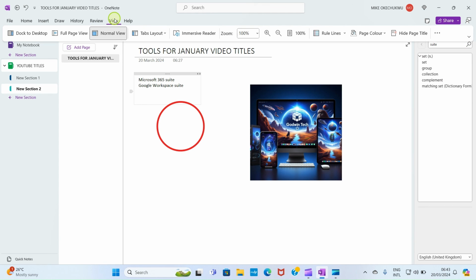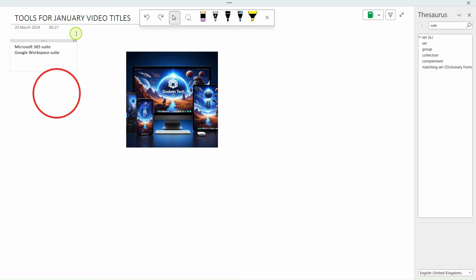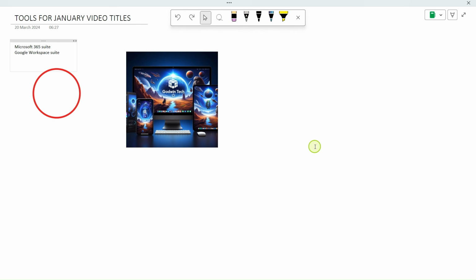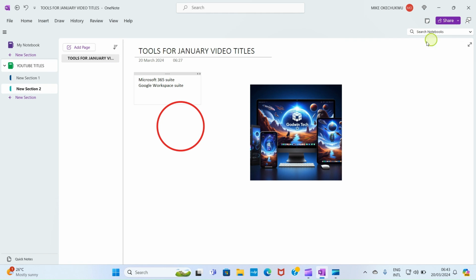We have view. When we click on this view, normal view is selected by default. If you want to have full page view, click on this, and you can see now this is shown in full page. Nothing else is showing here. We are not seeing any other applications on this PC. It displays everything in full page. If we want to exit this mode, just come to this section and click on normal. All right, so we have returned to how we were before.